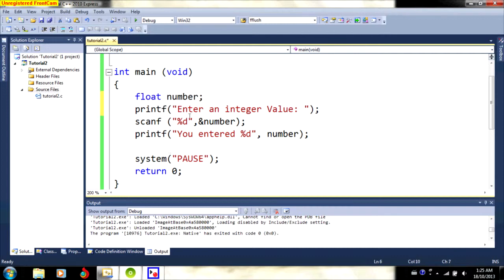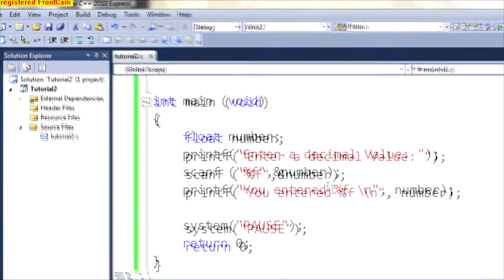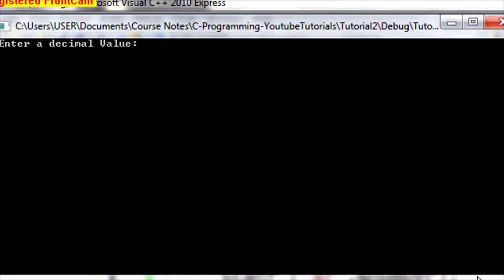Okay, now we want to see the same thing for float. So we change this to float. Now this should be a decimal value, so we say decimal value. And the scanf, instead of %d, goes to %f because that is what it is for float. Printf, you entered, and then it can't be %d, it has to be %f because the type of number has changed to float. System pause. Let's just put in a space over there, and that's pretty much it. So we run the program. It comes up now and wants a decimal value. So 22.2. Press enter.